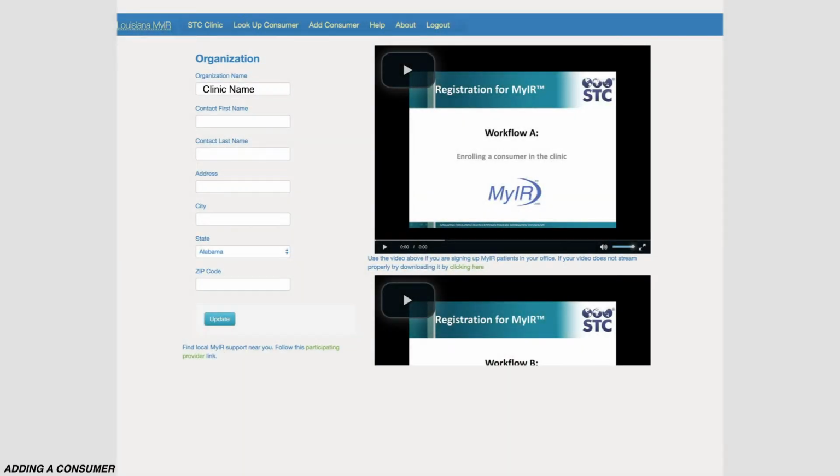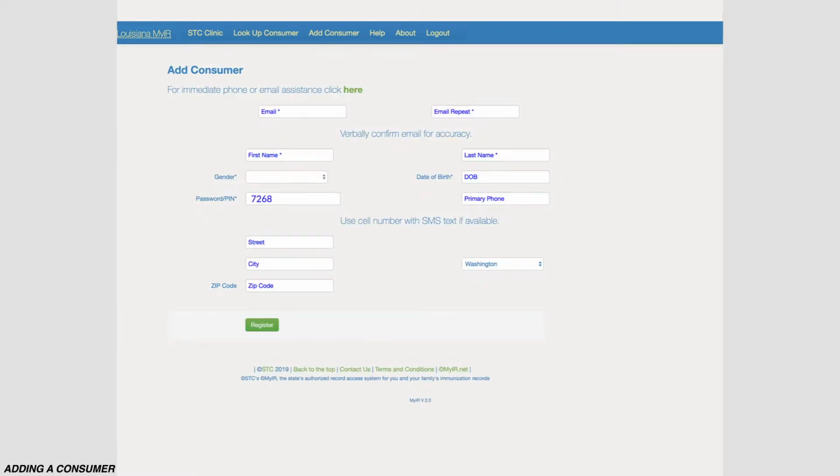To add a consumer, first click Add a Consumer from the menu at the top of the page. From this screen, you will carefully enter the consumer's information, which will eventually allow them to log into MyIR. Please take note of the password PIN number that is already pre-populated. You will need to give this number to the consumer to use as their password to log into their account once this process is complete.